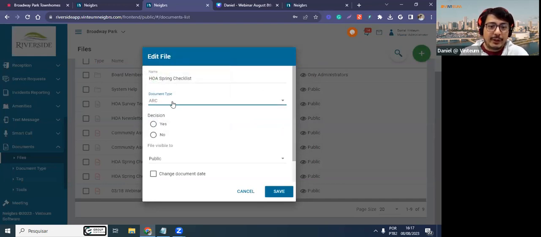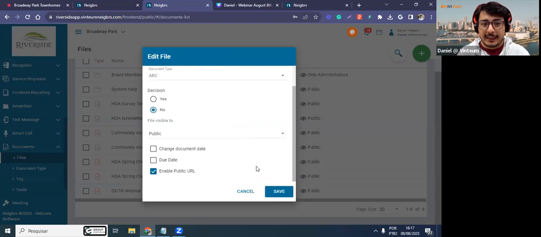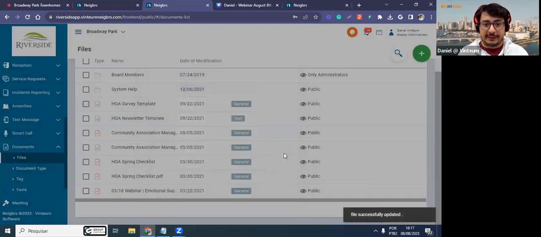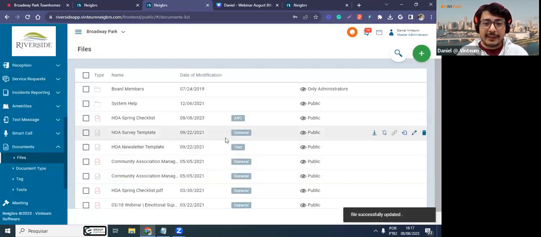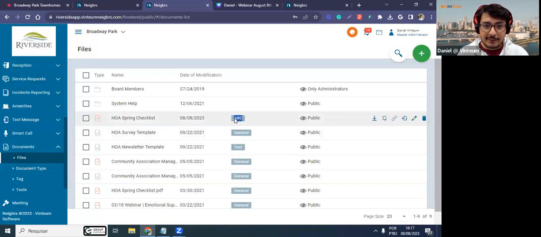If it is an ARC request, you can add the tags, which are additional informational fields, like was a decision taken regarding this ARC request? Yes, no, etc. And you can just click here on save. After that's done, as you can see, now it's pretty obvious that this file is related to the ARC request.